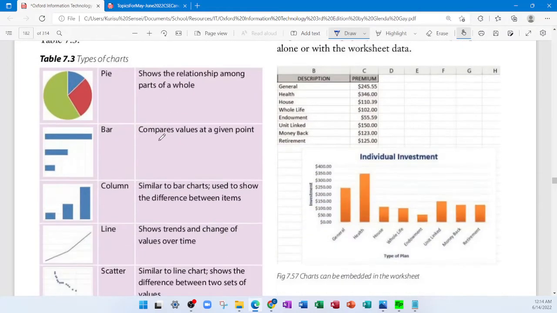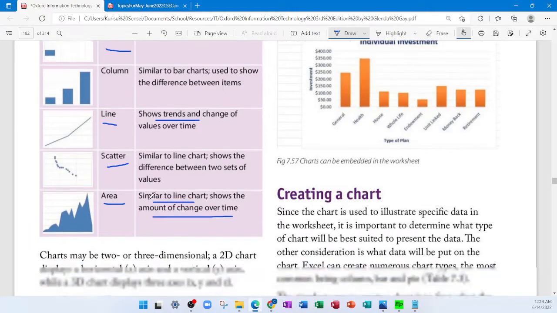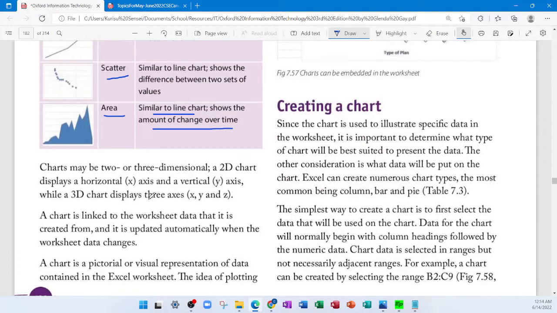You got to remember which type of chart is for what type of data. Pie is to show relationship. Bar and column is used to compare. Line and scatter shows trends and change. And area is similar to line, shows the change, and so on. Two-dimensional chart has X and Y axis, and a 3D chart has X, Y, and Z.